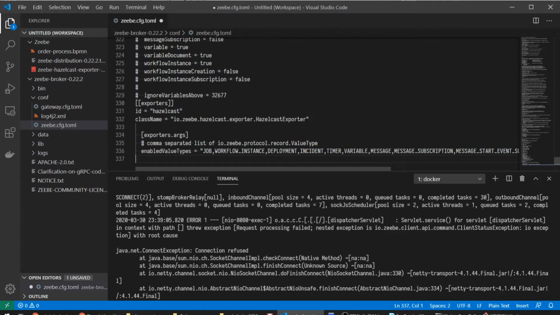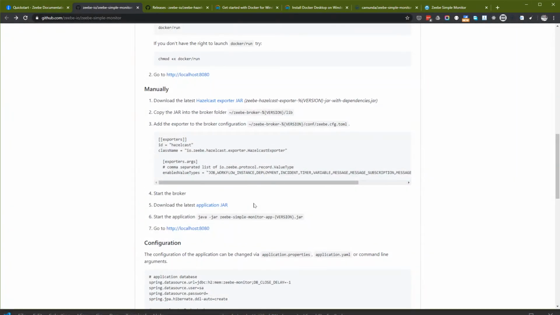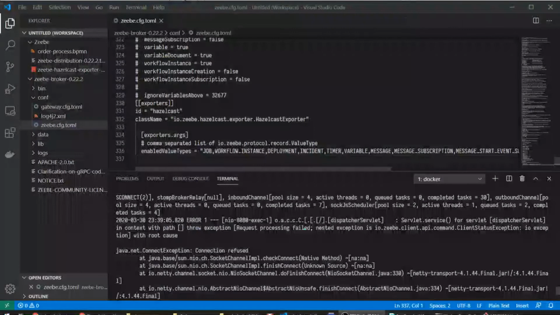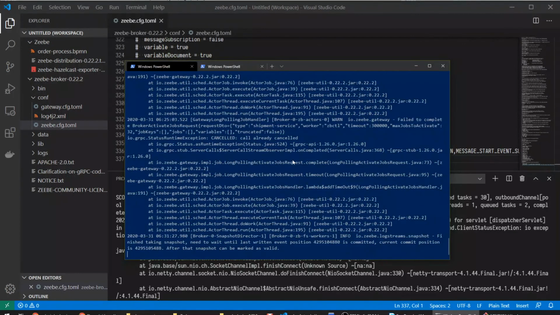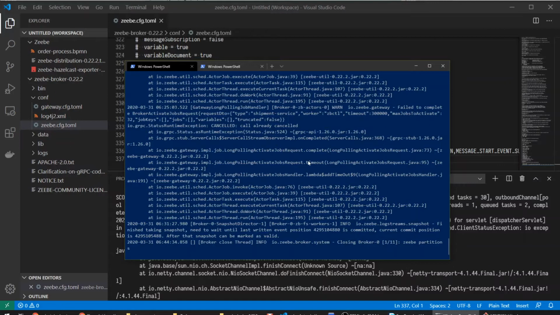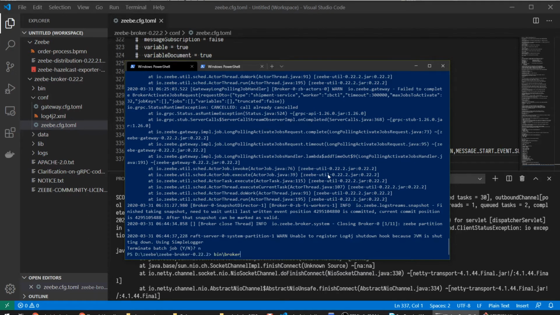Okay, this should be good. Now I need to start the broker. I already started the broker before, so that means I have to stop this one, and then rerun this broker.